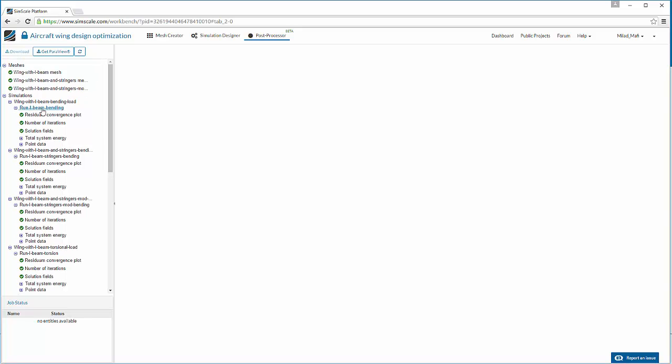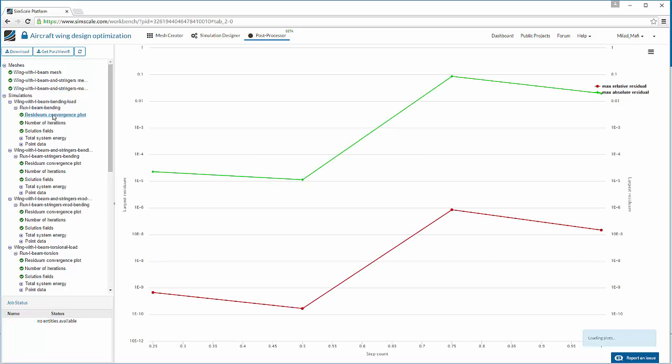And this is the simulation we just set up right now, and you can see we have different things we can take a look at. For example, we can take a look at the residuum convergence plot, which just shows the maximum of relative and absolute residual for every step. And you can see the maximum absolute residual we have is 0.1 for the second simulation step. And relatively seen, it's smaller than 1e-6, so this is fine.